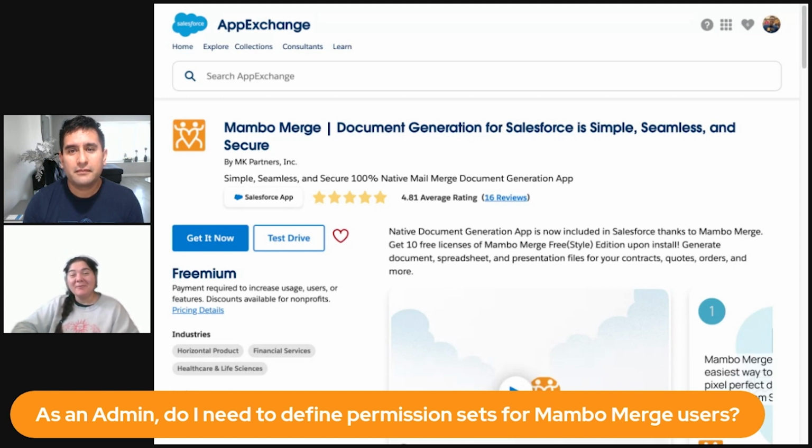When you install Mambo Merge, you choose for everyone, all users. That option will allow that anybody can use Mambo Merge as long as they have a license. If they're in a sandbox, you don't have to manage licenses. Everybody will have access. But there is a permission set that you may need to establish.